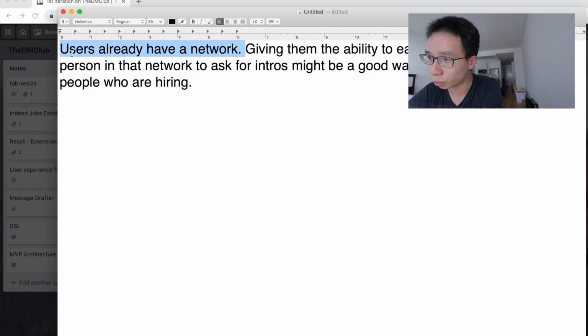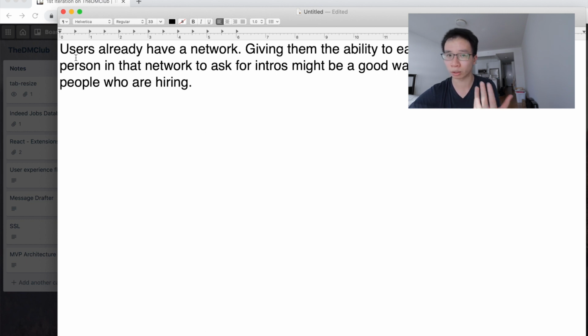So, users already have a network. That is more of an observed fact and not really an assumption, but it could be depending on the user you're going for. So for us, we're going for people who are already in their first or second job in their careers and are looking for another job. So from that, we can assume that this is a fact. They already have an established network from their workplace.